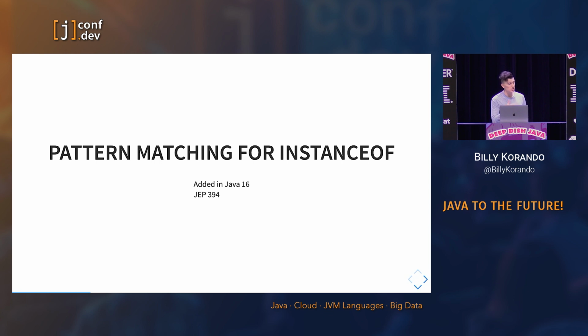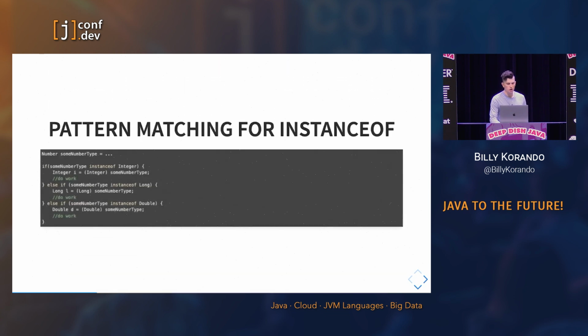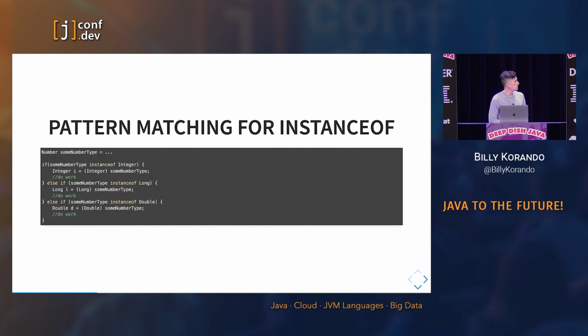Anyways, pattern matching for instanceof is the first example of pattern matching being added for Java, and it was added in Java 16 with the JEP being 394. Instanceof isn't as often used, but we probably all have a little bit of experience with it. And here's just a simple example: we have some number type, but it could be one of many different number types. And so again, it's a bit verbose to write it out using the older way of using instanceof, where you would say, okay, some number type, is it an instance of Integer? Okay, if it is, then we'll go into the if block.